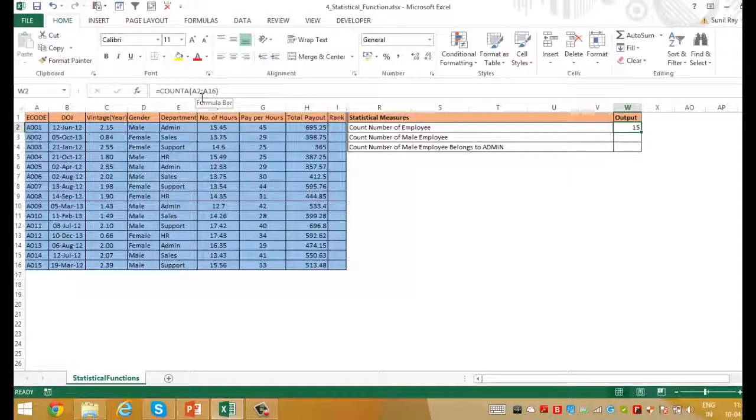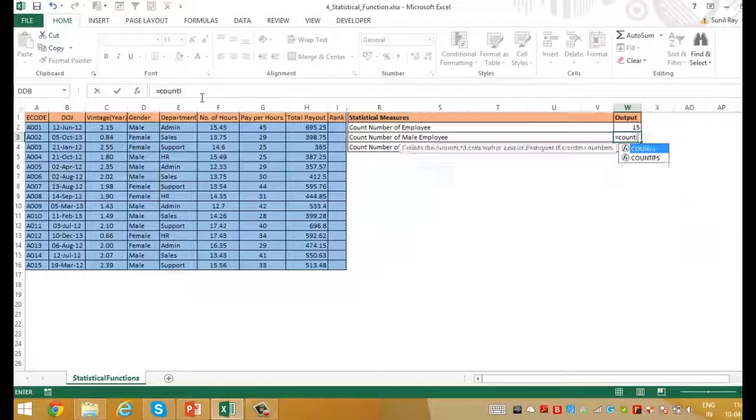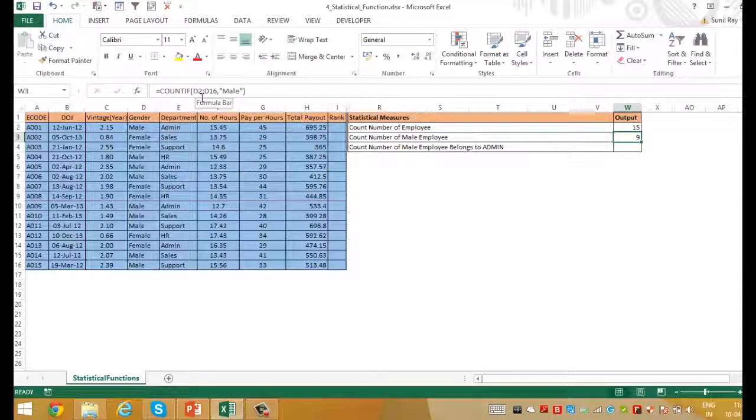Moving on to the next question. Here we want to count the number of male employees. This can be solved using Countif and Countifs both. Here we'll use Countif. The formula is equals to countif. Now we'll select the column of gender, and the criteria is male. Press enter. Now we have got the desired output.